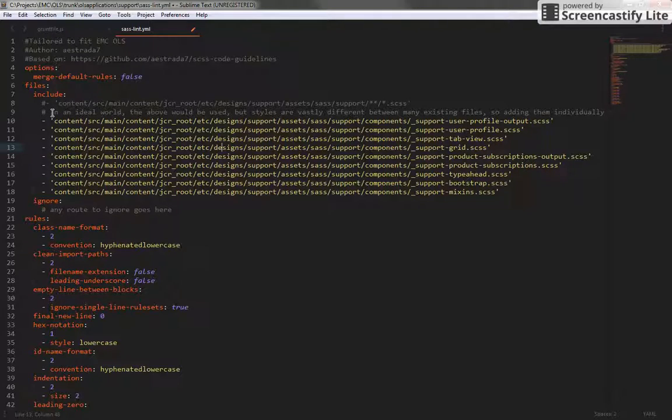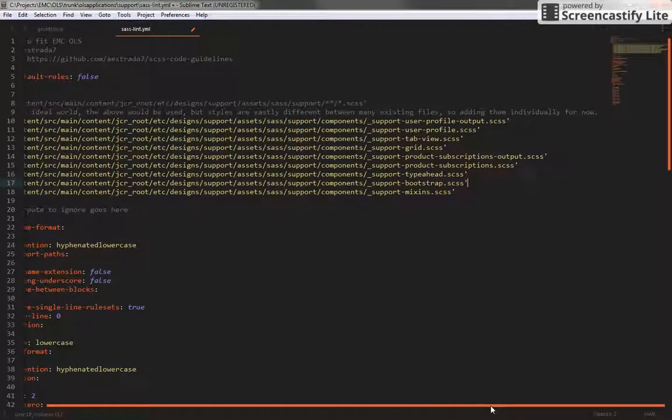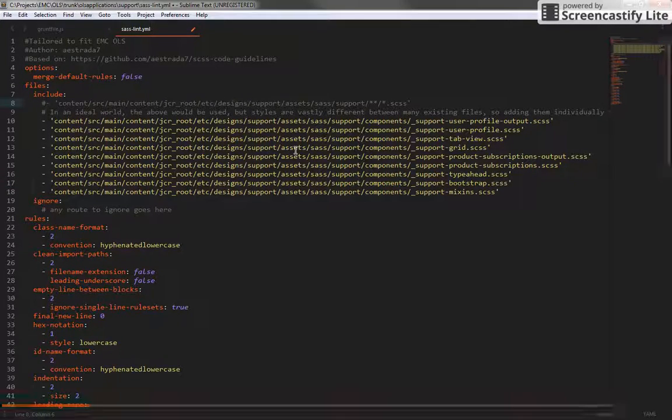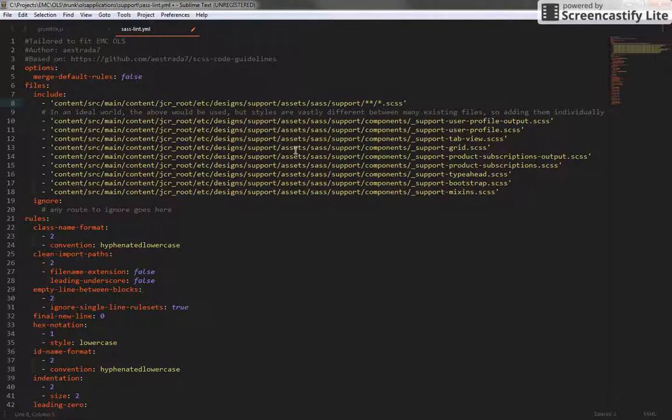There's a comment here that says that in an ideal world, the above would be used, but since styles are vastly different between many existing files, we'll have to add them individually for now. And what this means is something very similar to what I said on the ESLint files. Basically, if we were to do this, then the SASS linter would take every single SASS file that's inside the support folder, and that would be great. But since we have so many different styles from things that were already built before we even started working here, this is going to throw a lot of errors. So we cannot afford that for now, and we have to comment it out.